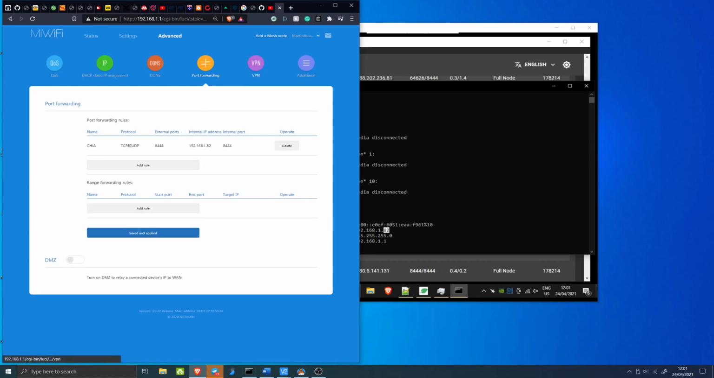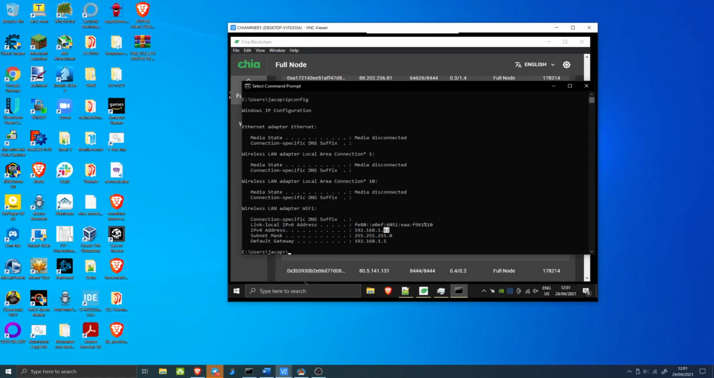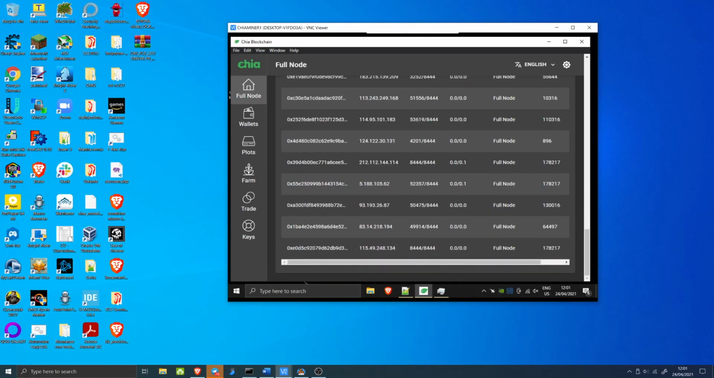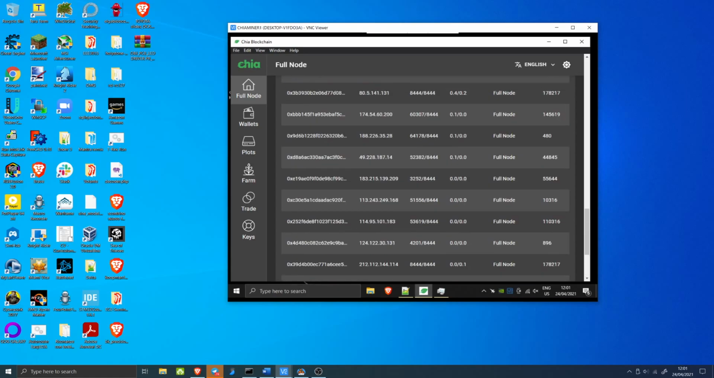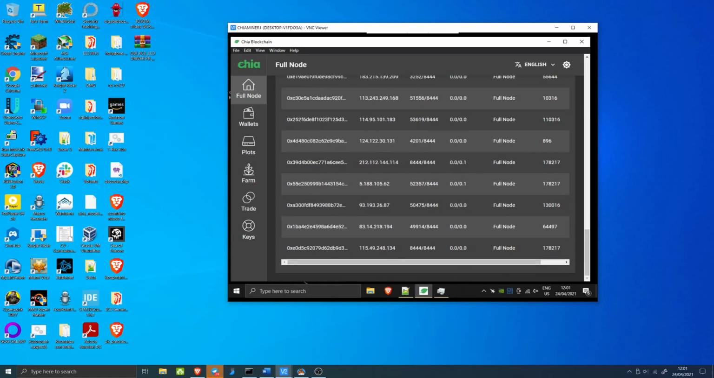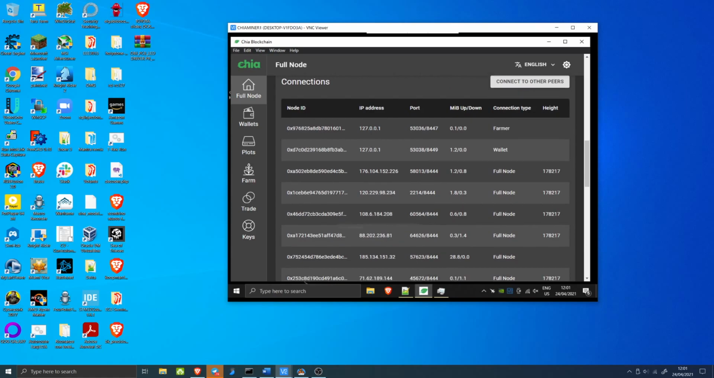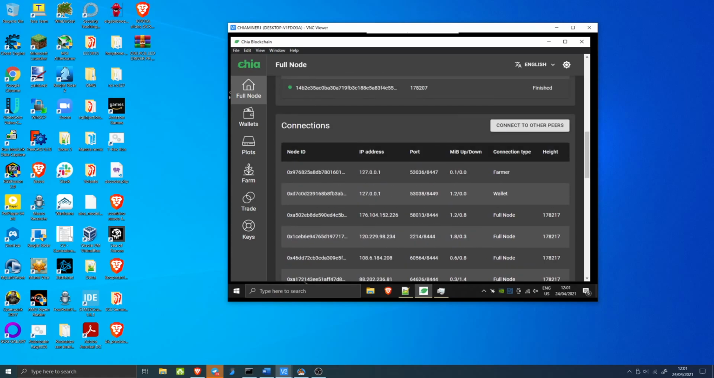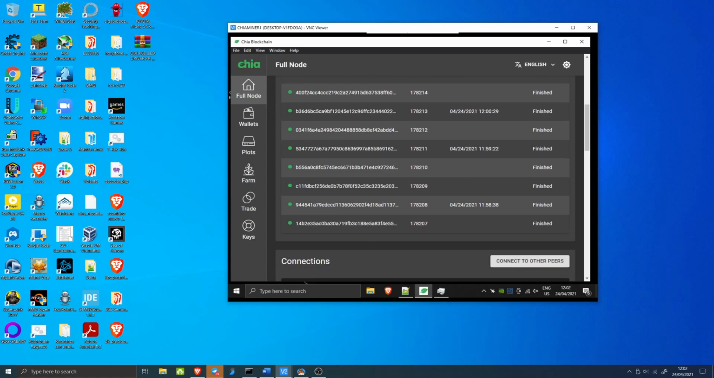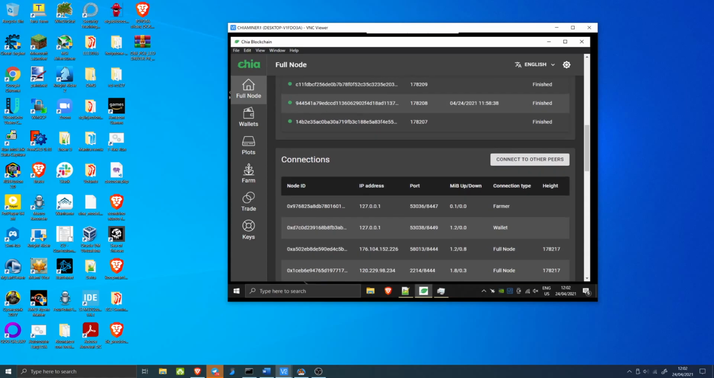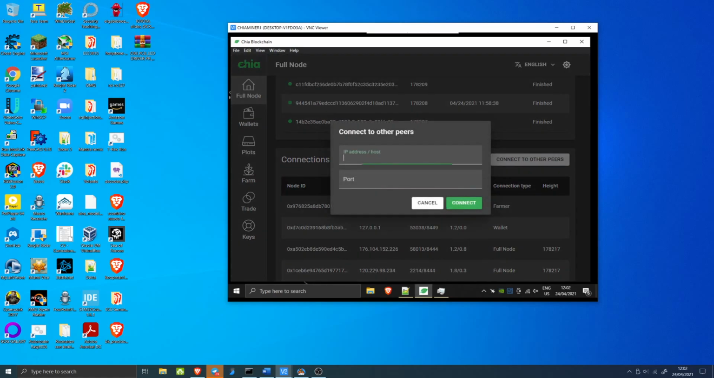Now, this will absolutely help, but we can also add something to relieve a little bit of strain from the network. We can add different nodes to our page here, which is the full node, and then we scroll down to connections. We click on connect to other peers. We add the IP address of other nodes. I'm going to leave them in the description. And again, we write the port we just opened here.